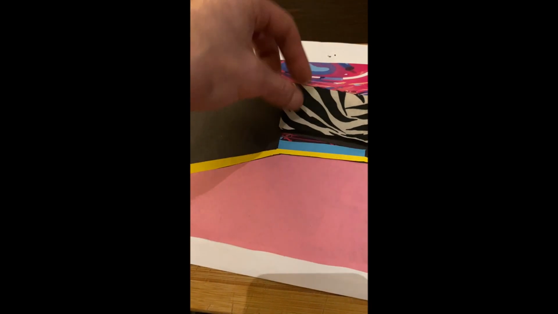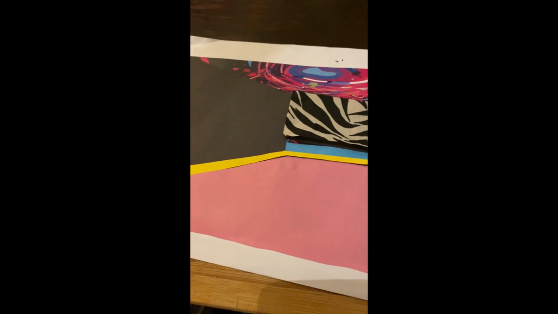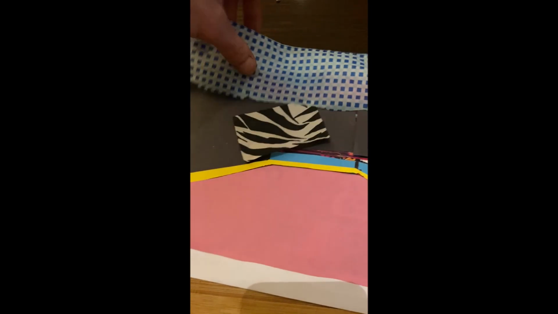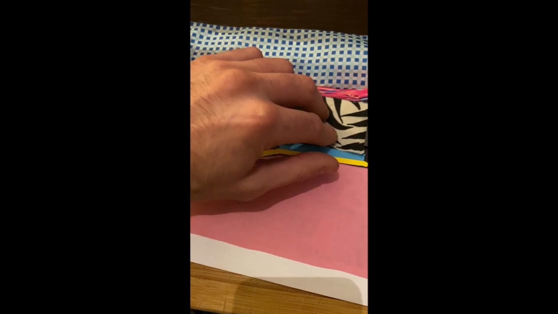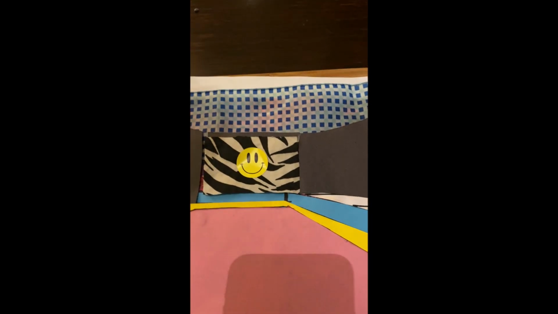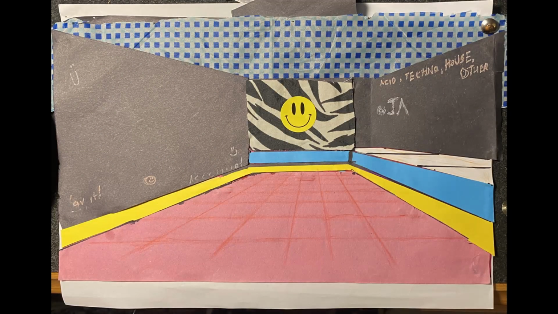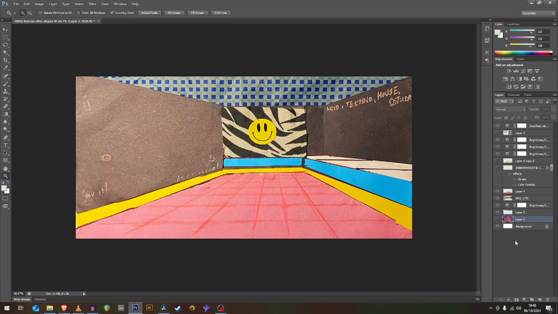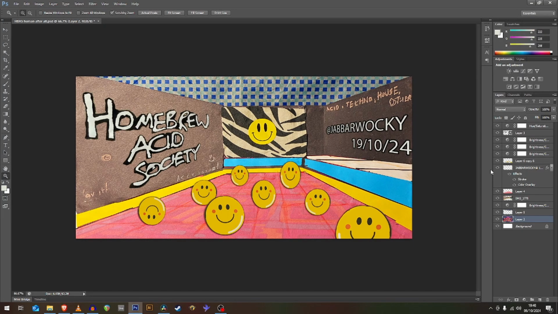Some of the final bits now with a flag at the back and the roof as well, both made out of material that's come from old umbrellas that I found and quite like the design of. And finishing off with a smiley face on the back there. Lastly, I drew in some final details and then it's ready to be photographed and put into your image processing software of choice. And that leads us to Photoshop, where I've added the final elements of the flyer before it goes on the event page.